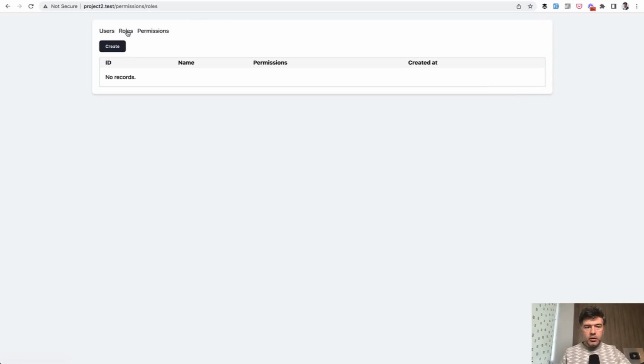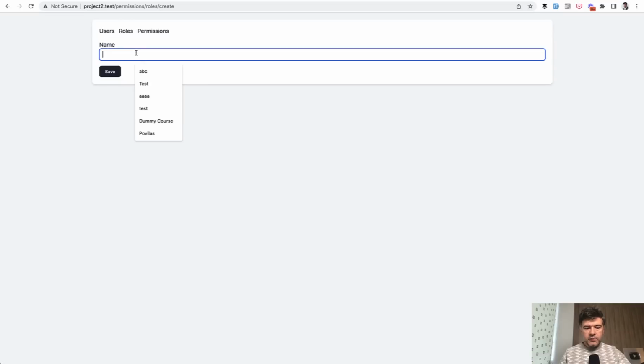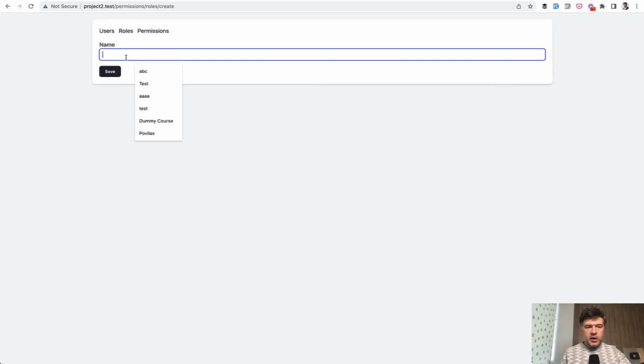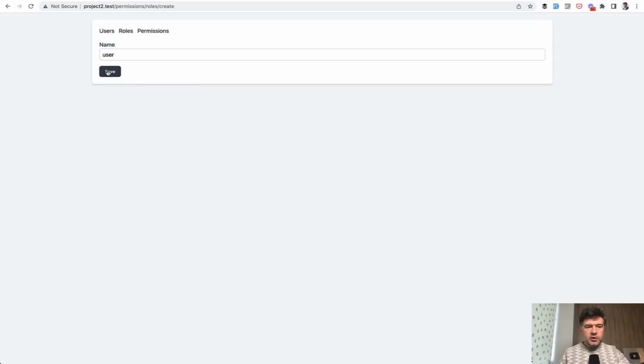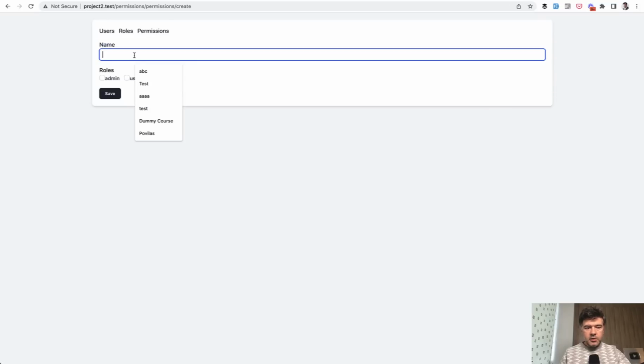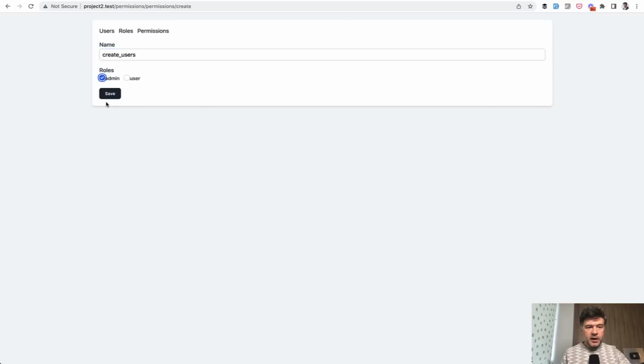So for example, we go to roles, we create a role of admin, for example, then another role of, for example, simple user or something. Then we can add permissions, like for example, create users, and assign the roles. So simple user will not be able to create users, but admin will be able.